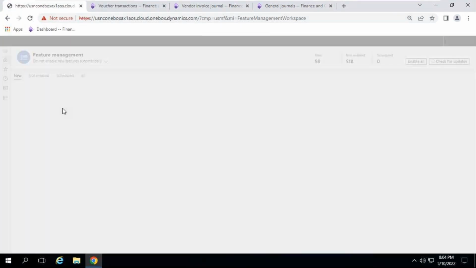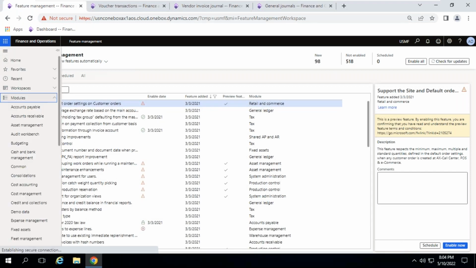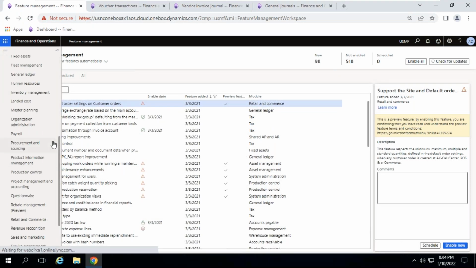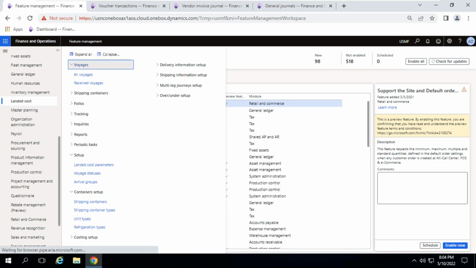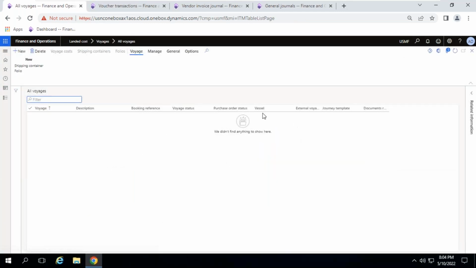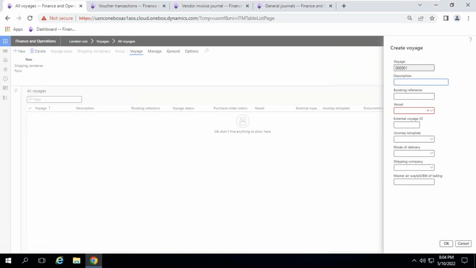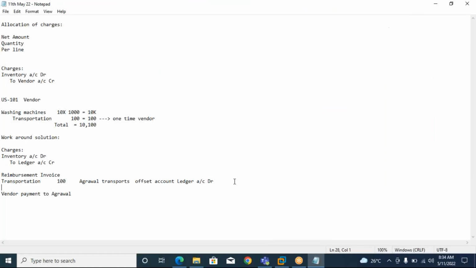In this, the attachment of a third-party vendor is possible. That is the new module, landed cost. While creating a voyage, you can attach that third-party vendor; the possibility is available in this new module. Whenever you are creating a voyage, here is the third-party vendor, shipping vendor. This is a new module introduced. Understood? Yeah. This is the new landed cost module. So this will not be covered in this course content.